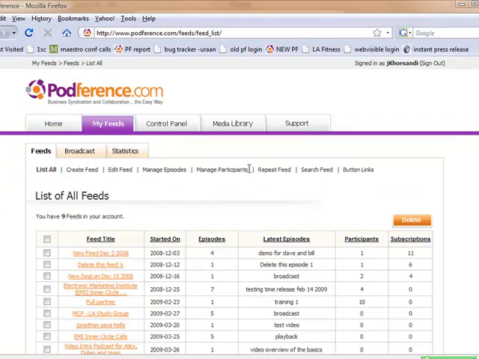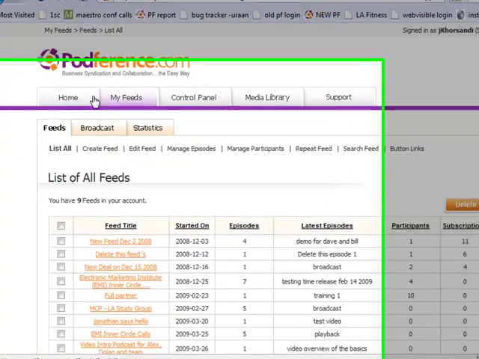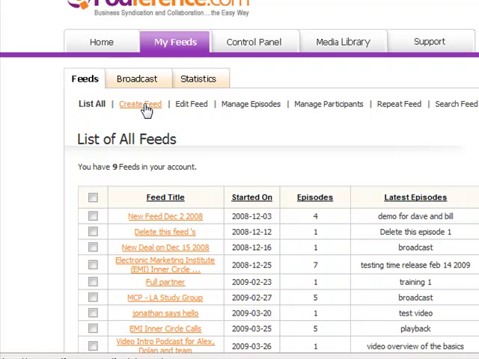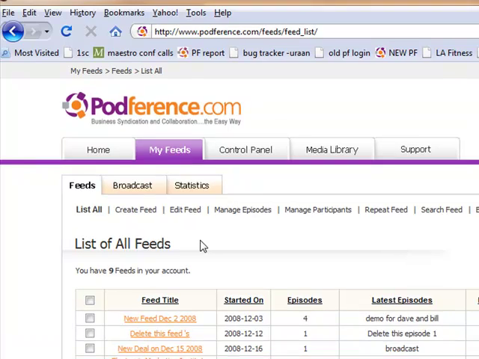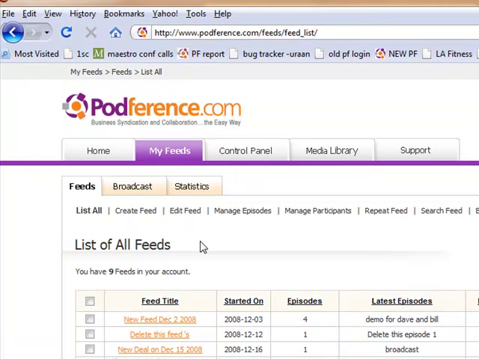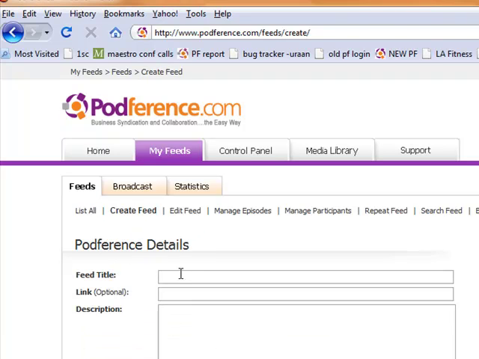So now that we're logged into our account, we click on My Feeds and we go down to Create a Feed. Oh, by the way, you will see a list of all your existing feeds down here, but we're just going to go ahead and create a new feed. Now, feed is synonymous with a podcast because you're feeding your audience with content, so it's called a feed. So create a feed, and we're going to put in the title here that we just saw in our iTunes.